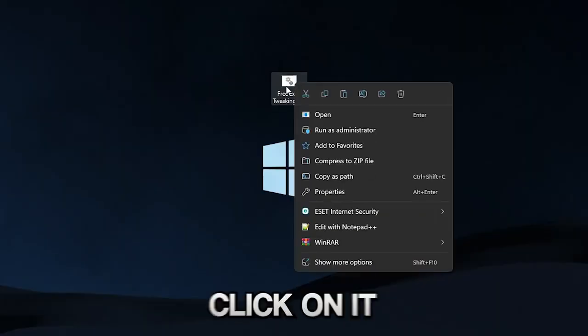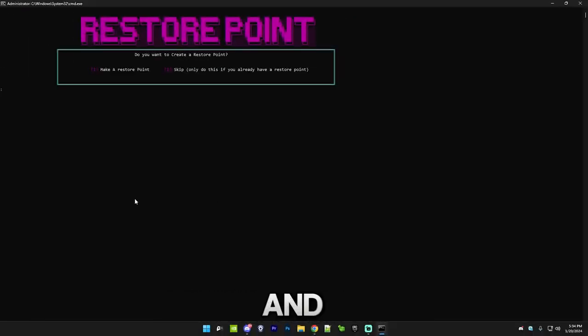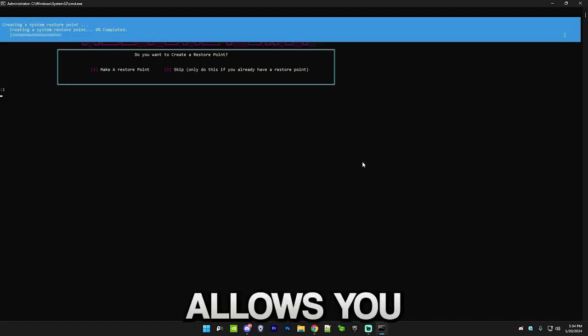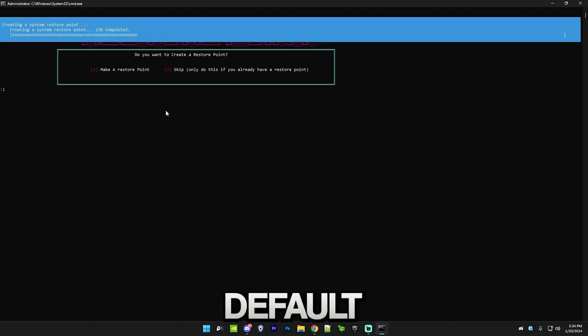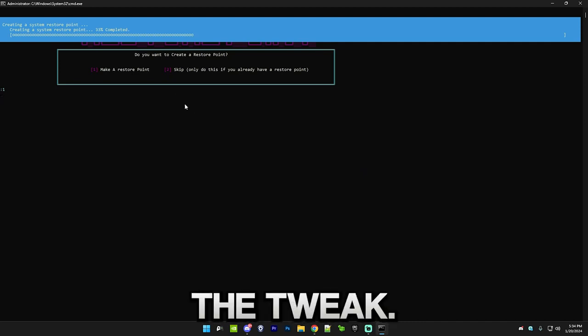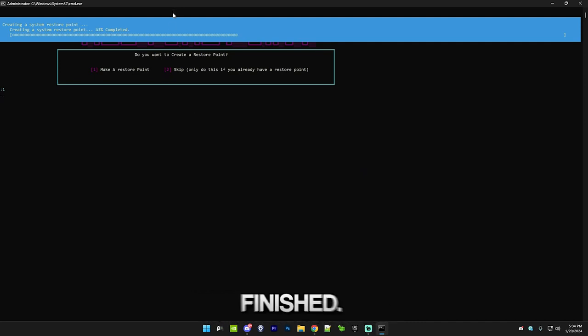And simply right click on it and run it as administrator. And that's all you have to do. So first thing you want to do is make a restore point. So press 1. And this will make a restore point which allows you to bring your PC back to default, like from before you used the tweaks. So yeah, I'm gonna skip to when it's finished.